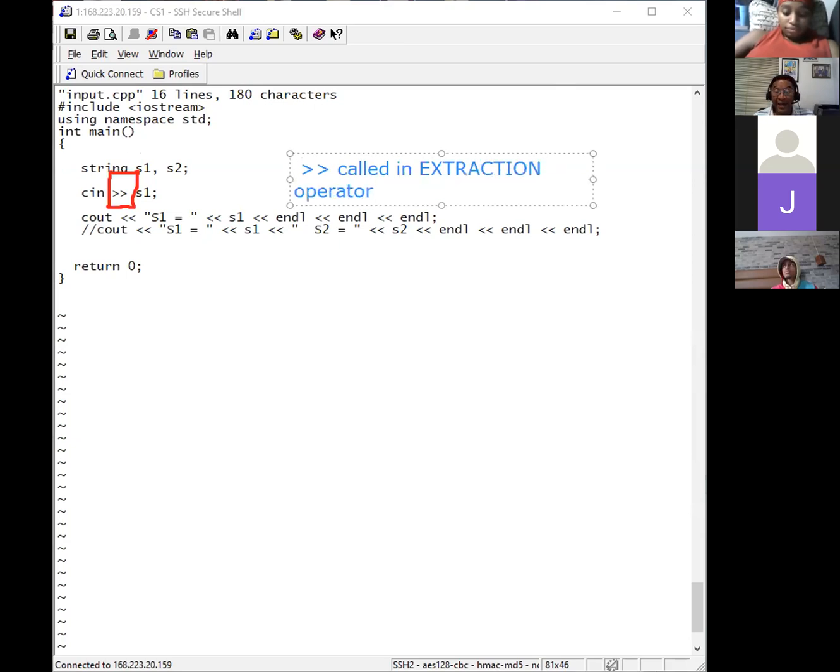Extraction operator. Extract. It extracts a value from the input. Pulls a value out of your input. Didn't we see earlier my input could have a lot of values in it? Greater, greater pulls the next value. The next greater, greater pulls the next value, and so forth. So it's called the extraction operator.